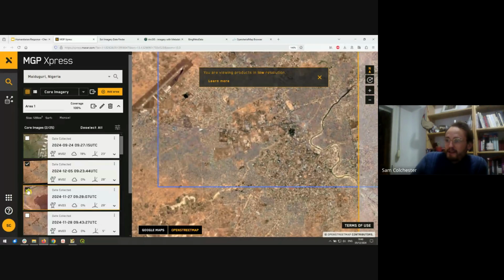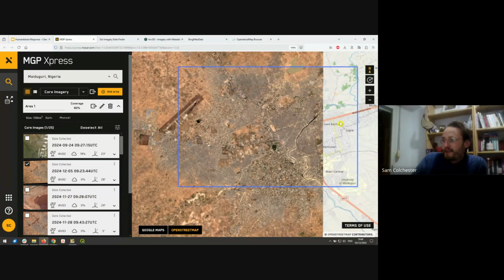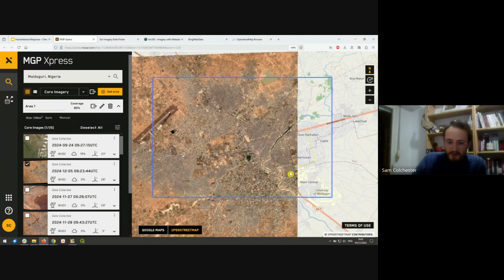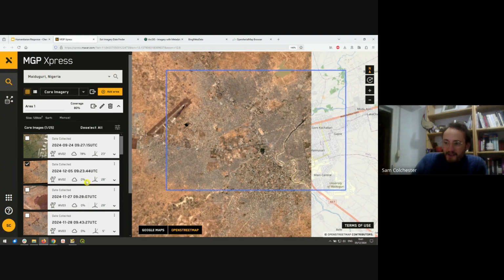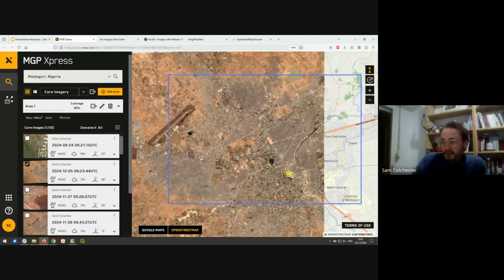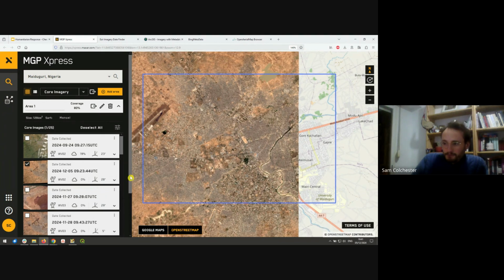Let's actually take that one as an example. It has a pretty good intersection with the area of interest. Not complete intersection, but pretty good. It says there's 0% clouds, but we can actually visually check that. I can't see any clouds. So this is a great scene. This could be one to use. Okay.